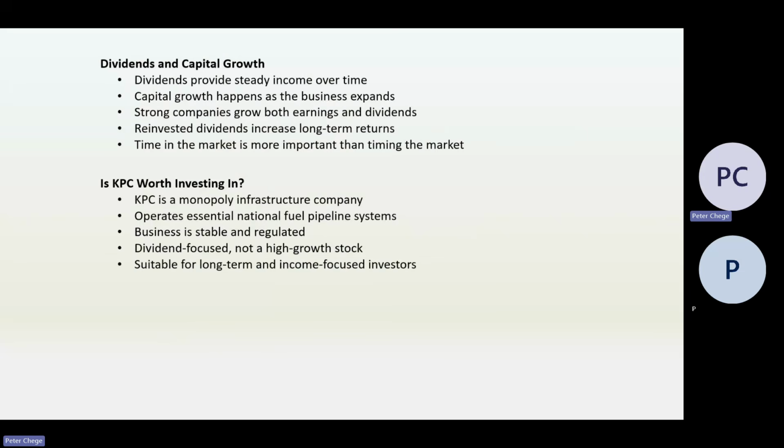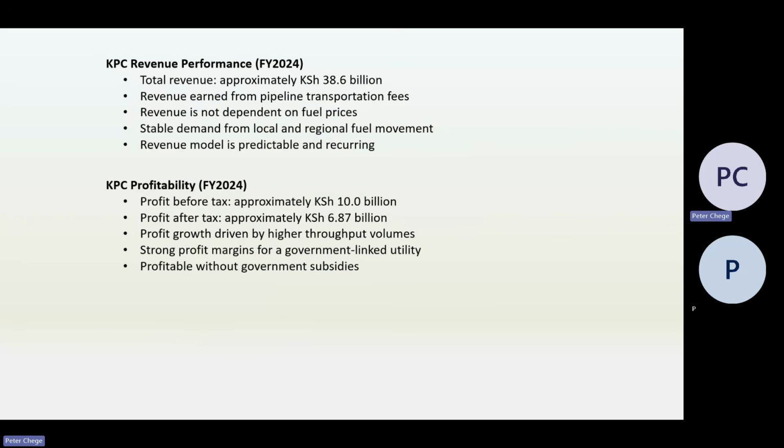Kenya Pipeline gave the government a dividend of 7 billion last year. That equates to around 0.35 to 0.45 in terms of dividend per share, if the 65% that they are listing is something to go by. So in future, that dividend may go up, and it's something to watch. It's a stock you can own for the future, but not for the short term. It's only suitable for long-term investors and income-focused investors. It's not suitable for anyone trying to do short-term trading. Don't expect price volatility.